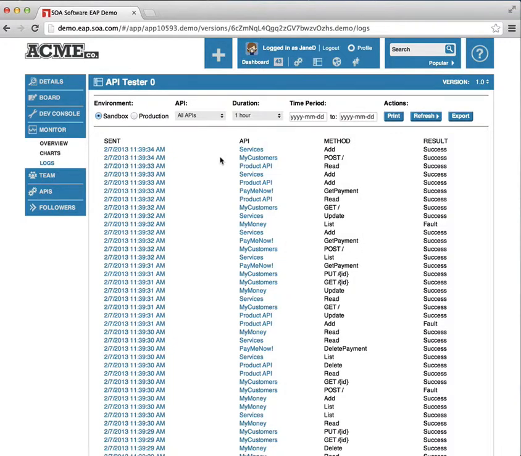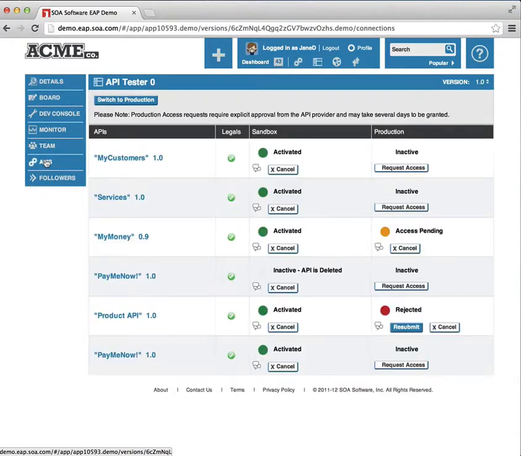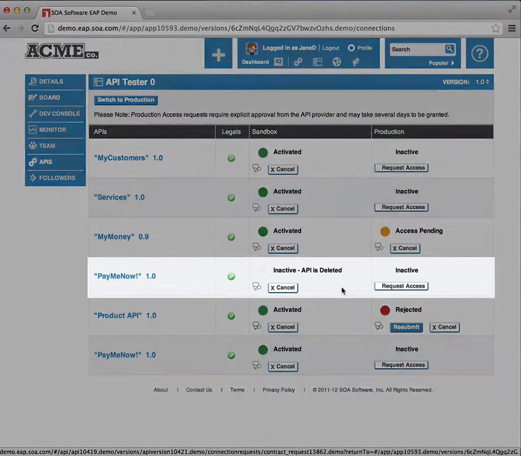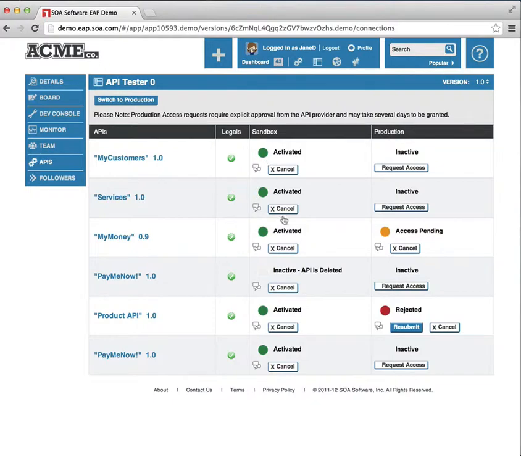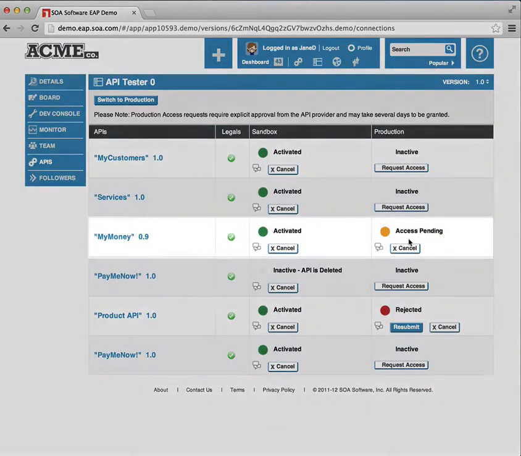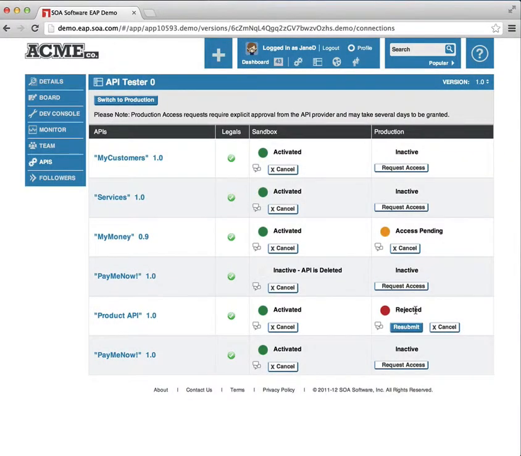So there's a contract perspective here that limits my visibility. The team is the group of people that are working with me on this app. In this case, there's just me. I'm a solo developer. And I can see the list of APIs that I'm consuming and their various statuses. So I can see that one API has been removed, so I'm no longer able to consume that. And I have 5 APIs that I'm active in a sandbox environment. I've got a pending request for production for my money API and a rejected request for production for the product API. And we'll walk through that workflow process and show how all of that works as we go through this.